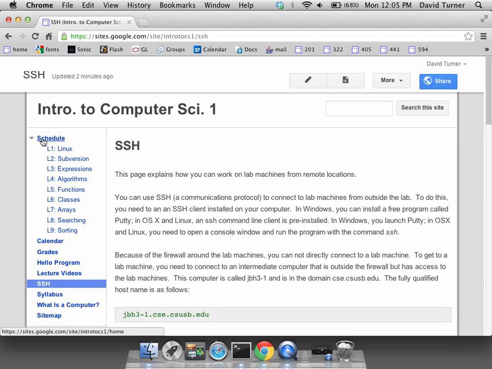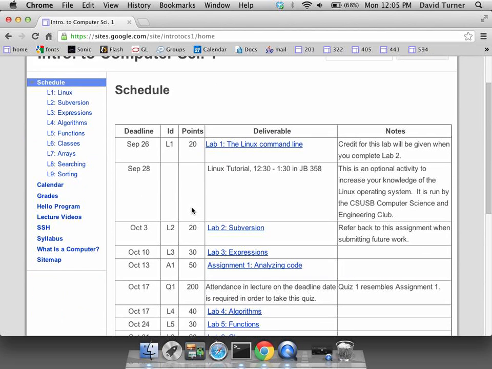And let's go back to the schedule of assignments and talk about what it is we need to do this week. Basically, what we want to do this week is go through Lab 2 and learn about input and output and compiling programs and how to do that over the network and how to interact with a source code control system called Subversion.